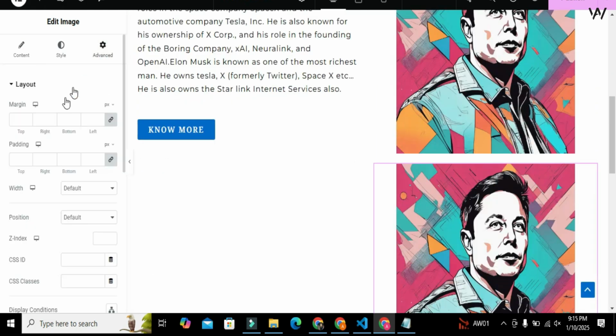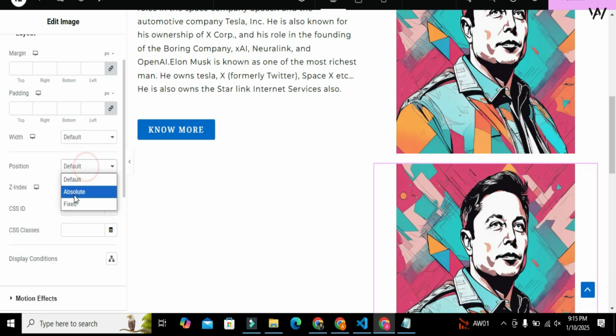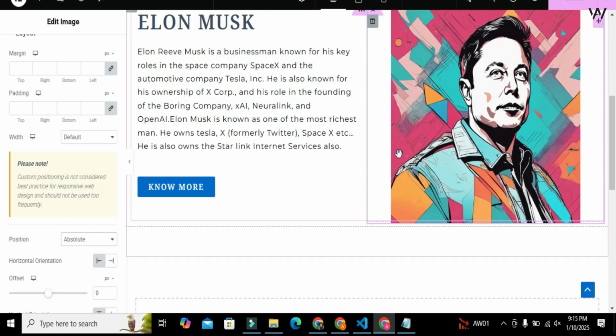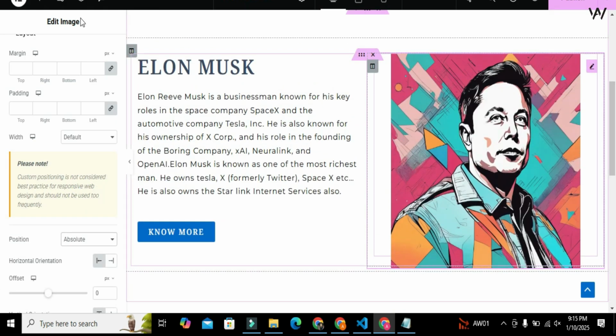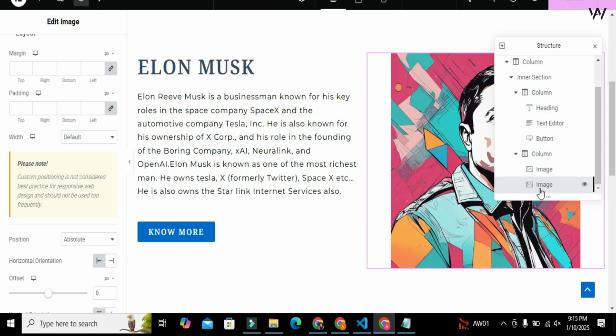Go to Advanced tab and make the position of the image absolute. You can duplicate that absolute image using this layer icon as much as you need in your page.